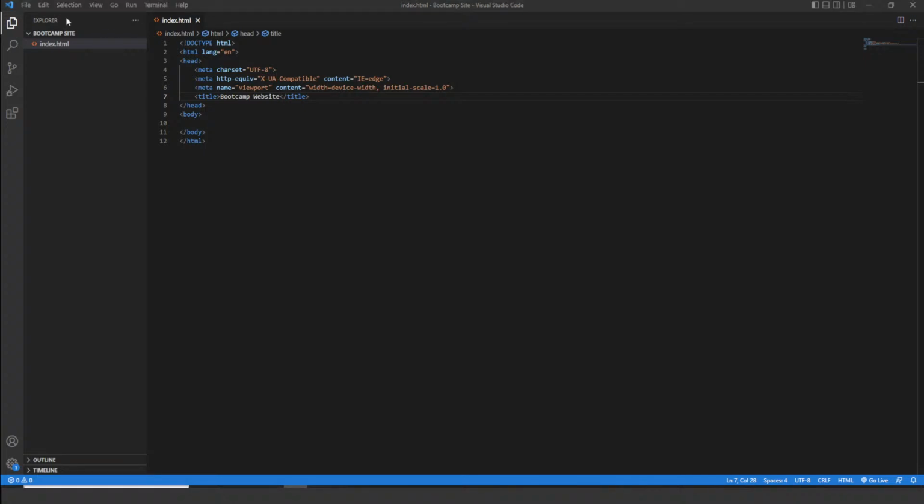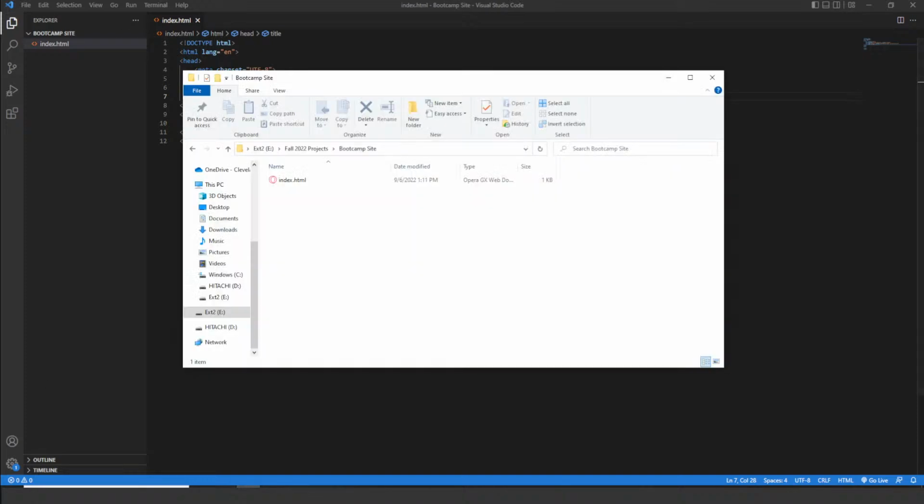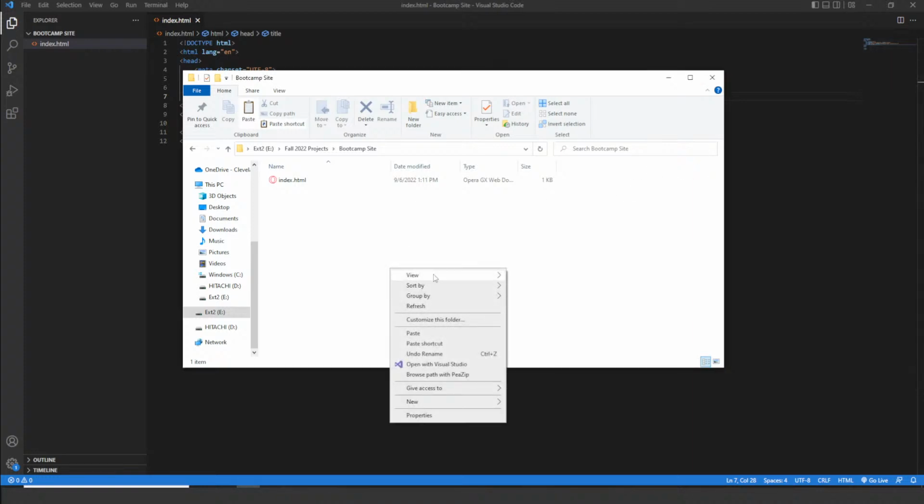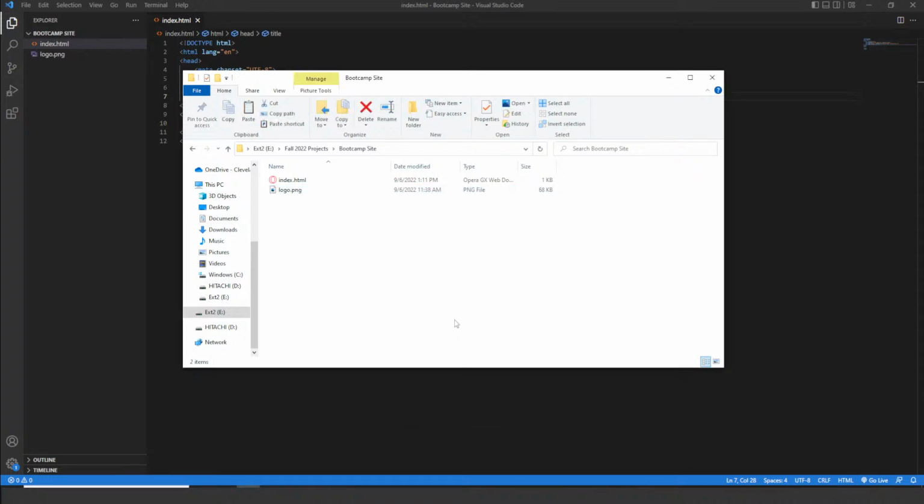Right, so I went and got a logo a little bit ago so I could make it more accurately mimic the Bootcamp site that you all are working on. And I want to pull that into my project. So I'm just going to copy it from where it's downloaded. Just right click and select copy, and I'll paste it in this Explorer window.